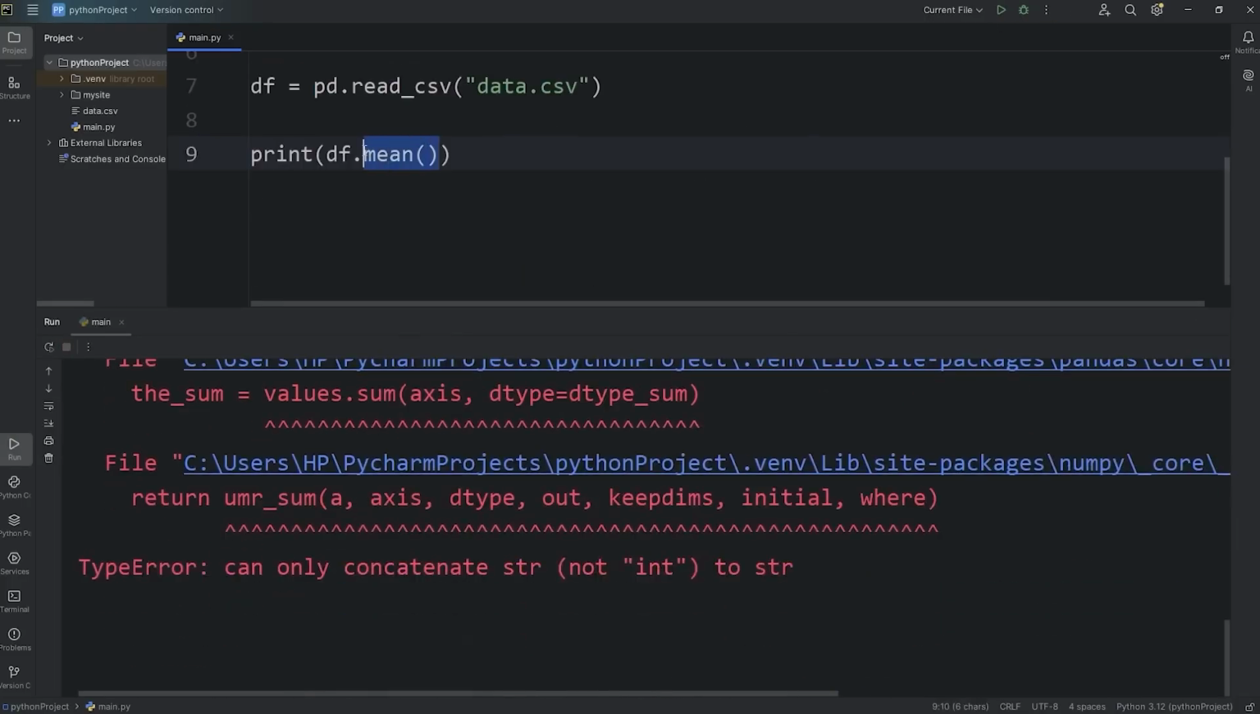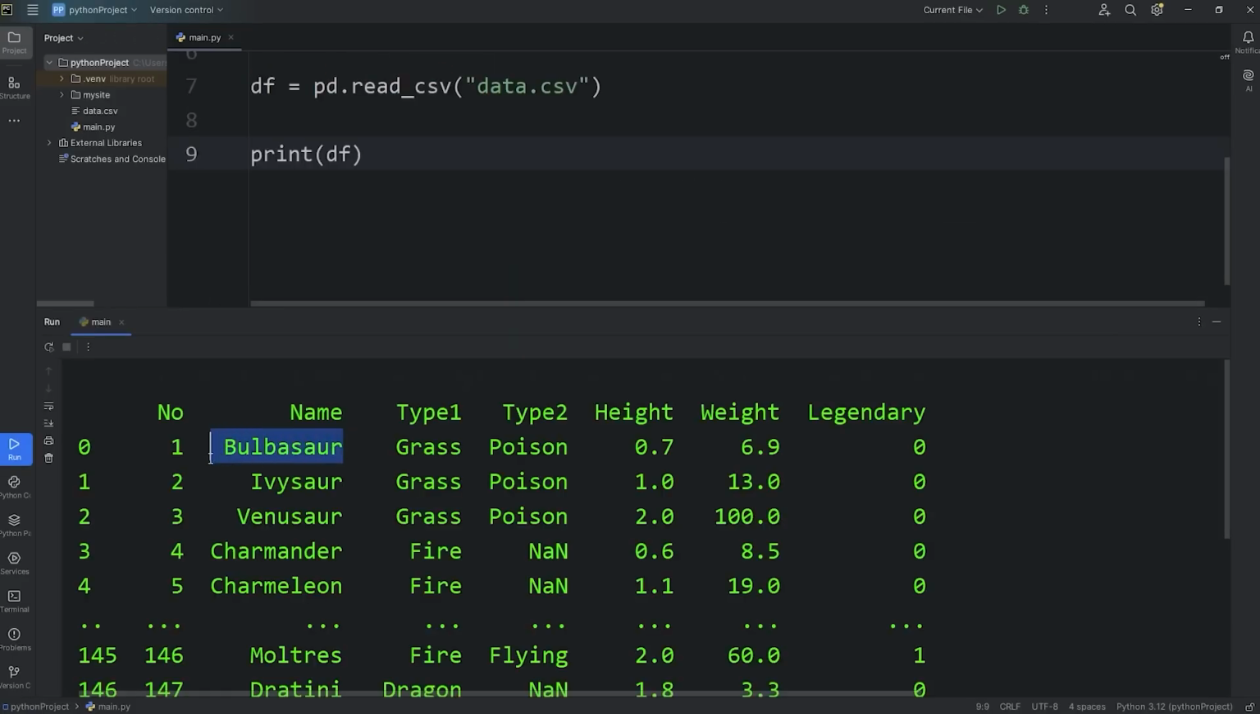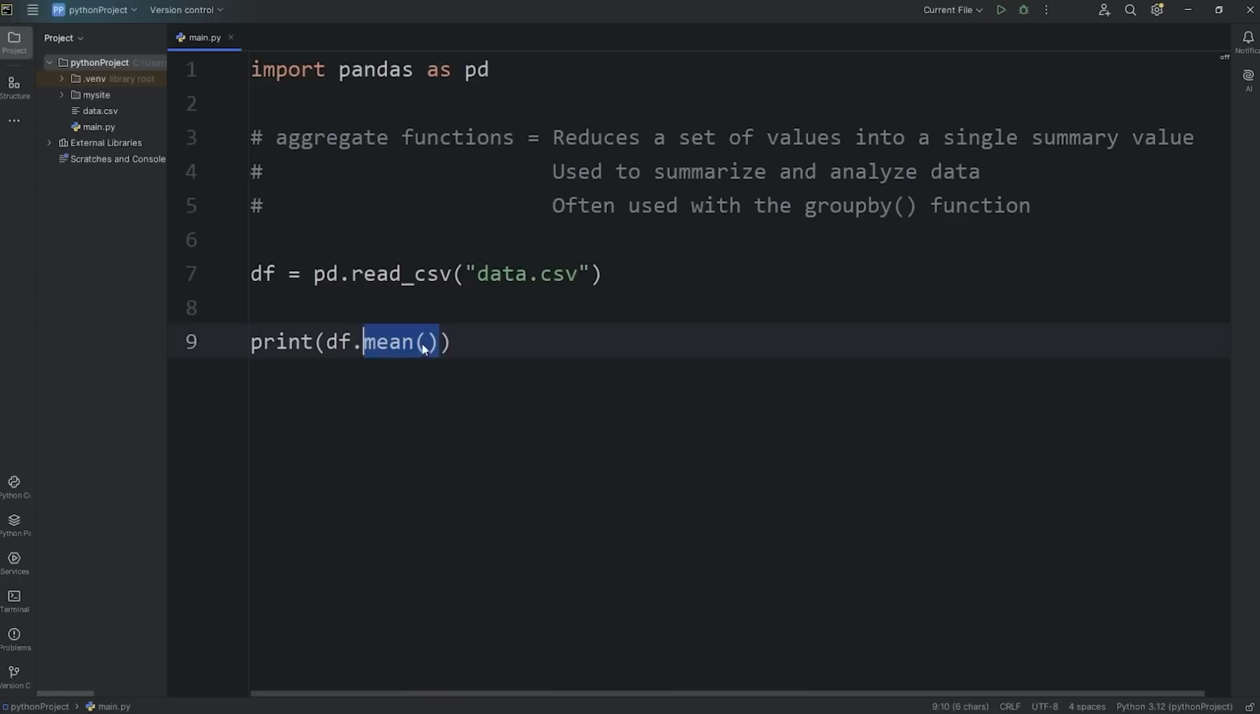We can't use the mean function on any columns that are non-numeric. We can't find the mean for anything that's non-numeric, such as Pokemon names. They're alphabetical characters. What we could do is that when we call the mean function, we can pass in a keyword argument, numeric underscore only equals true. We're telling Pandas, find the mean of any columns that are numeric.